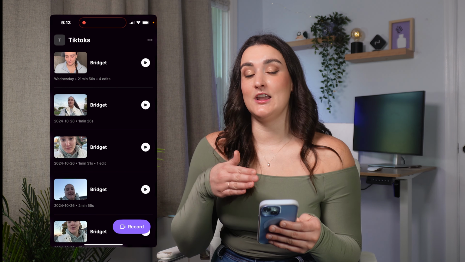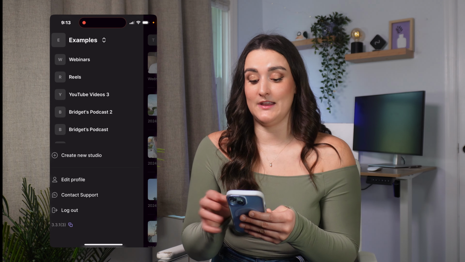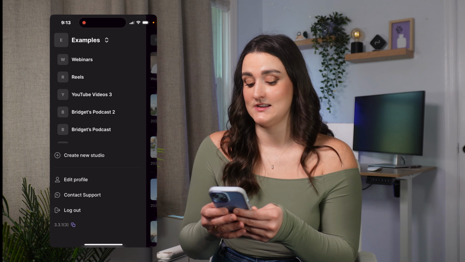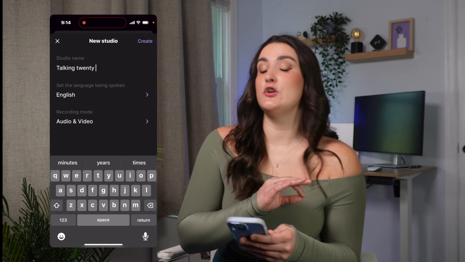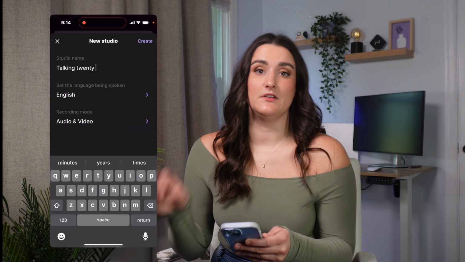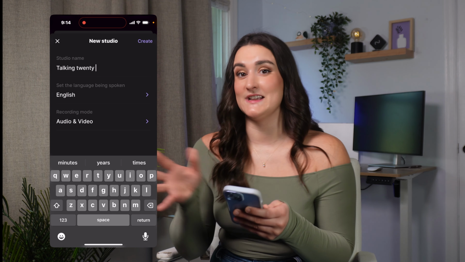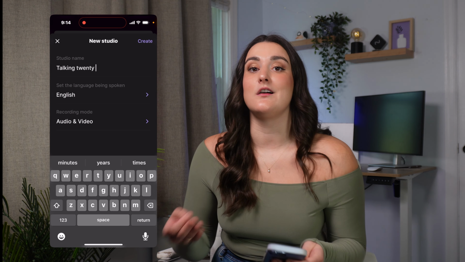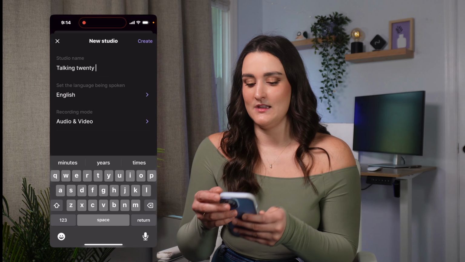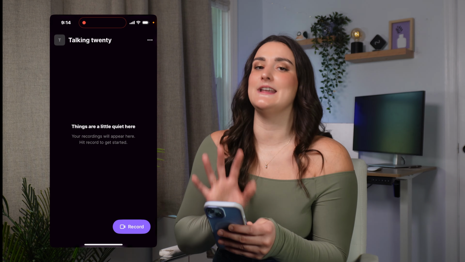Then once you're in the Riverside app, you're going to swipe and create a new studio for your podcast. So select Create New Studio, name your studio the name of your podcast. Select whether you want it to be audio only or audio and video. I always suggest recording video as well, even if you are planning to do an audio only podcast, because this is just going to give you more content that you can use for promotion. So select Create, and now you'll be brought into that studio.